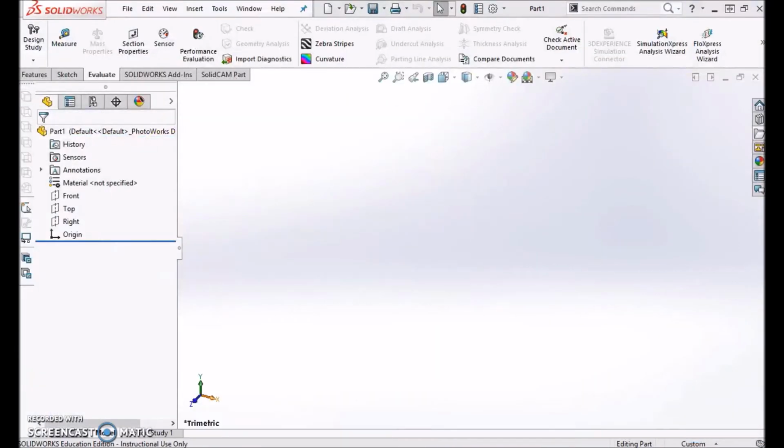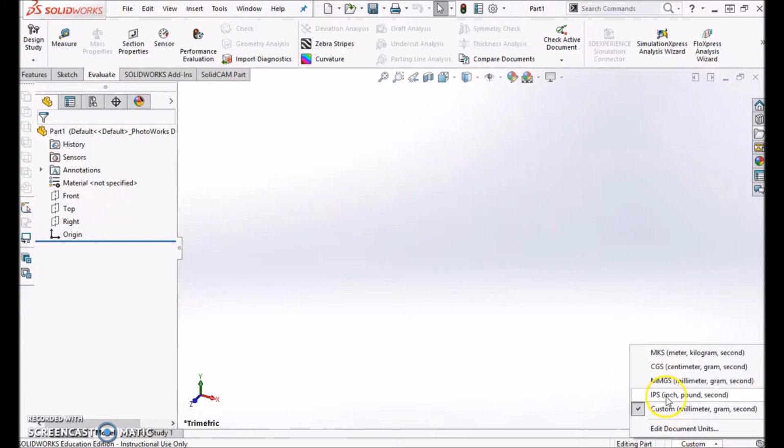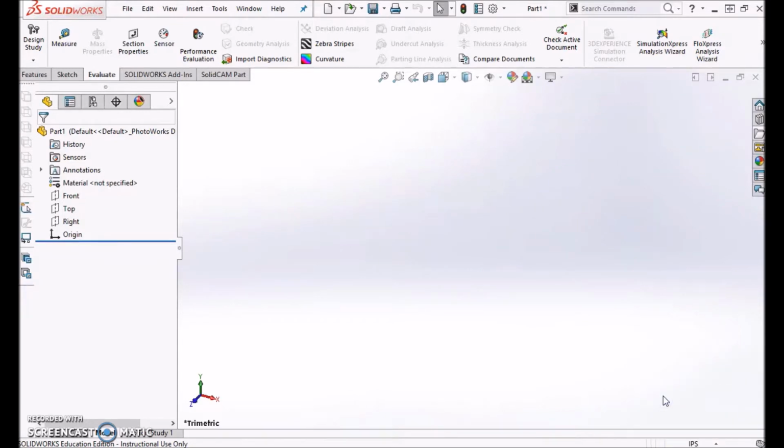In order to change your units, once you open a part file in SolidWorks, the bottom right-hand corner is going to say something like custom or IPS or MMGS, but by selecting that, that is how you can change what units you want to be in. So you can see that I just drew something else that was in some custom units. So I do need to change it over to IPS, which is inches, pounds, and seconds.